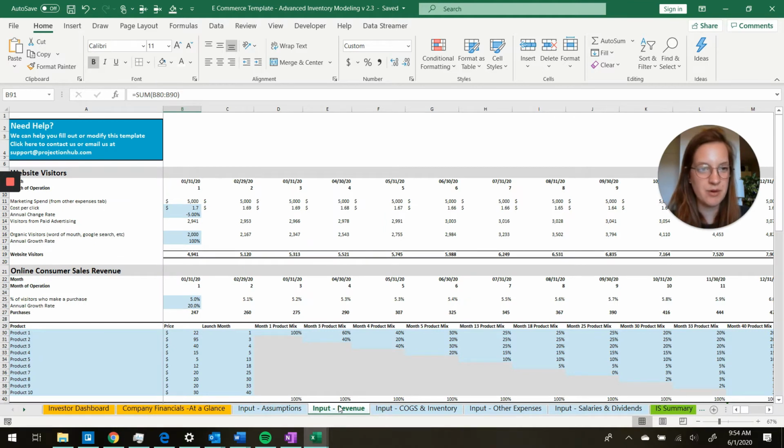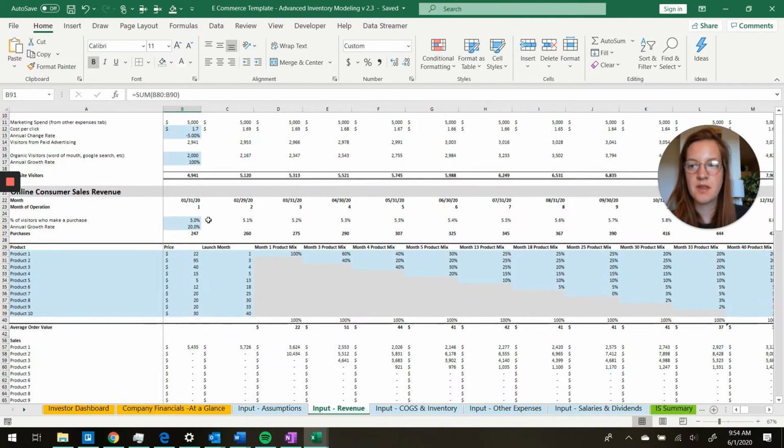The next tab is the Input Revenue tab, and this is based on our e-commerce template. In the upper left, we'll determine the number of website visitors. Beneath website visitors, you'll make an assumption about the number of visitors who are going to make a purchase each month, and there will be an annual growth rate.